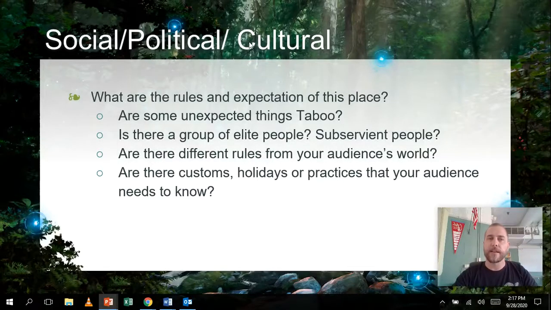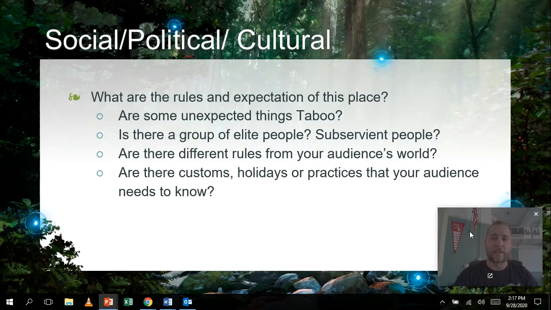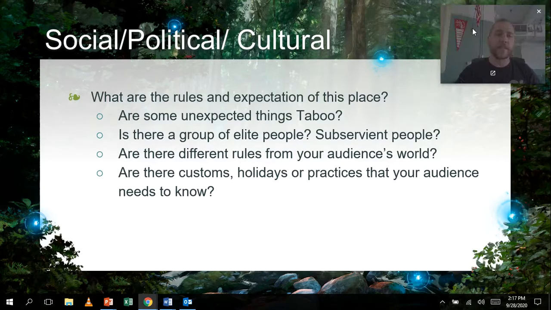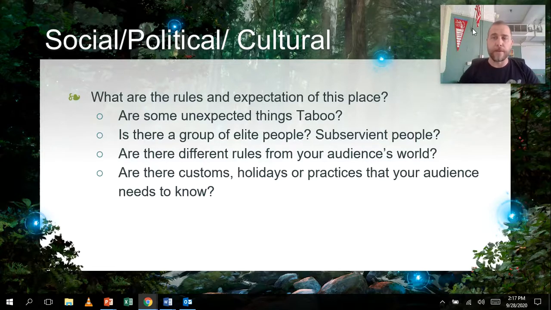And the last thing to think of is what is the social, political, or cultural climate going on in this story? Because these oftentimes will impact the setting as well. And so things to think of is, are there some unexpected things that are taboo, right? Are there some unexpected things that your audience wouldn't expect that aren't allowed? Is there a group of elite people or subservient people? Do some people rule over others while other people are put below them?